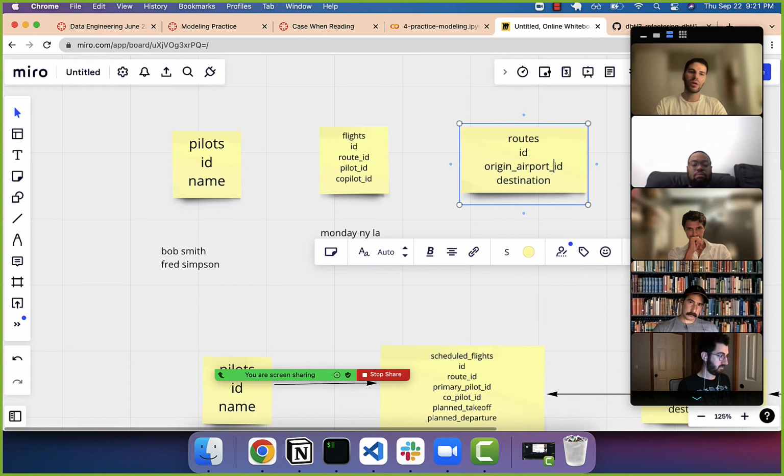And then I'll do destination airport ID. When I put ID here, I'm implying that there's going to be an airports table. So now the question is, what justifies there being an airports table? What justifies it is really, are there multiple attributes of an airport that I'm going to want to keep track of?